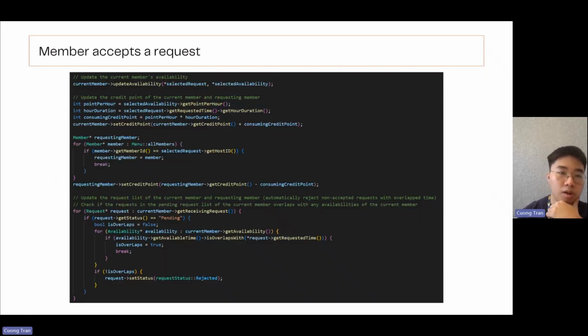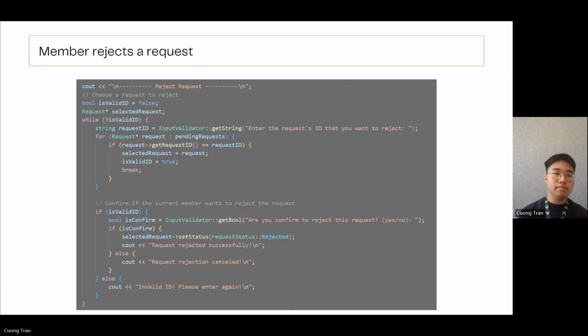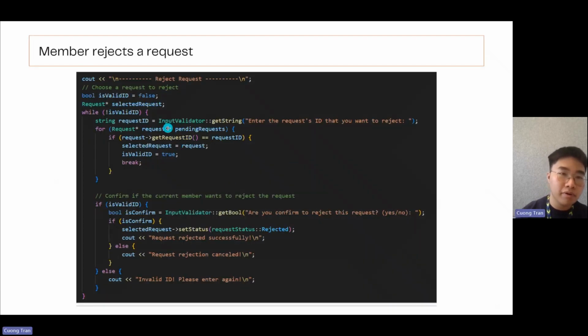So it's our demo code. As you can see, after a member accepts the request, it will update the current member's availabilities, the credit points for both users, and also update the current member and the requesting members, and also remove the requests that have an overlap tab. And this code, when a member rejects a request, will update the status of the request.